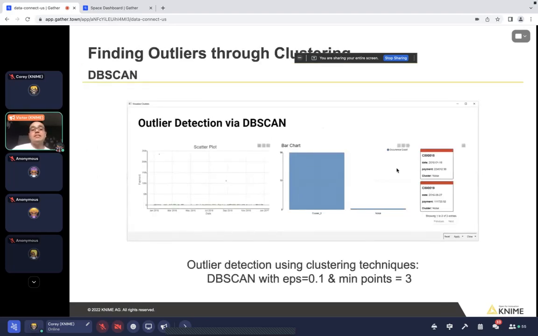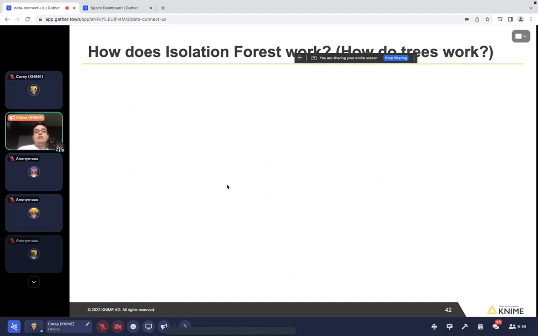And again, we can generate the same kind of graphics and potentially different outliers. So we'll leave the details here. Instead, what I'd like to do is actually show you in KNIME how this would work.